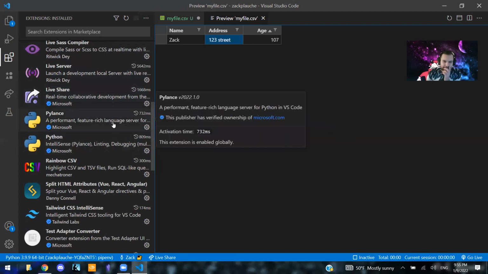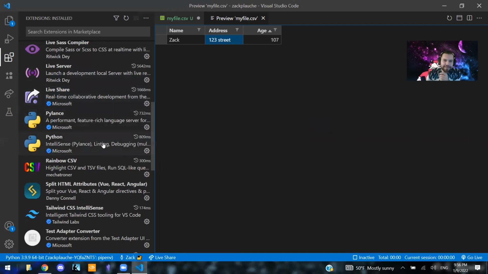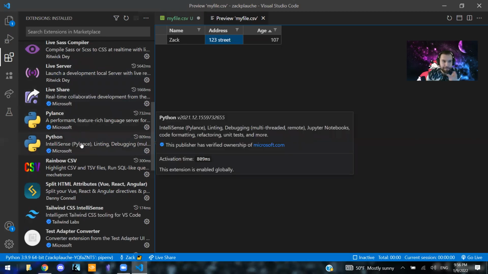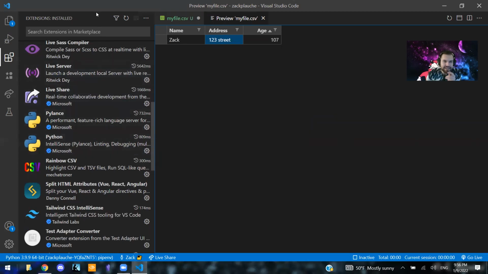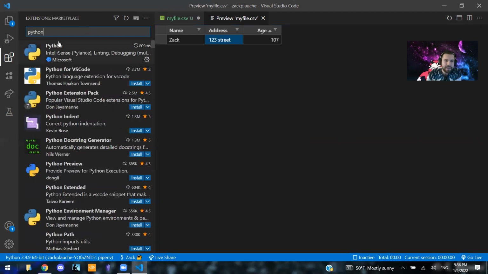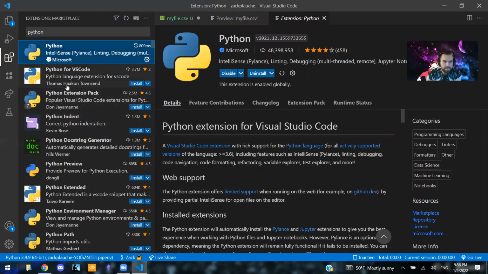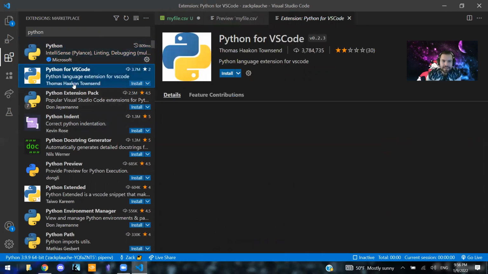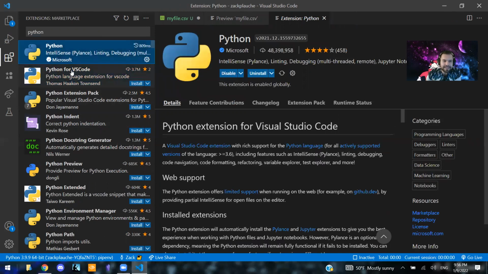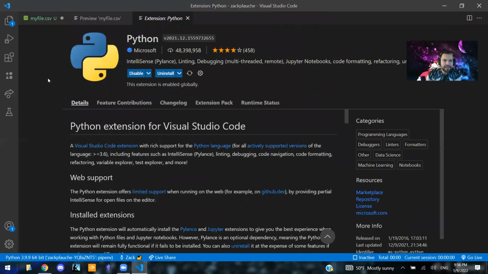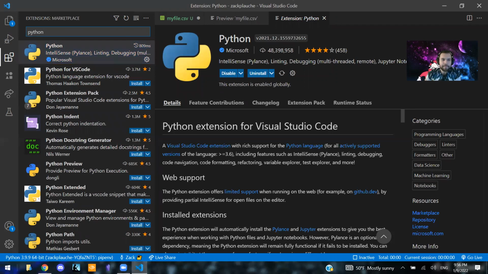So these two, if you're using Python, you're going to want to have the basic Python extension. So you find that just by typing Python in this search box, and it's going to be the first one. So let's see, extension. Yeah, so it should be the first one here. Let's go back. Boom.